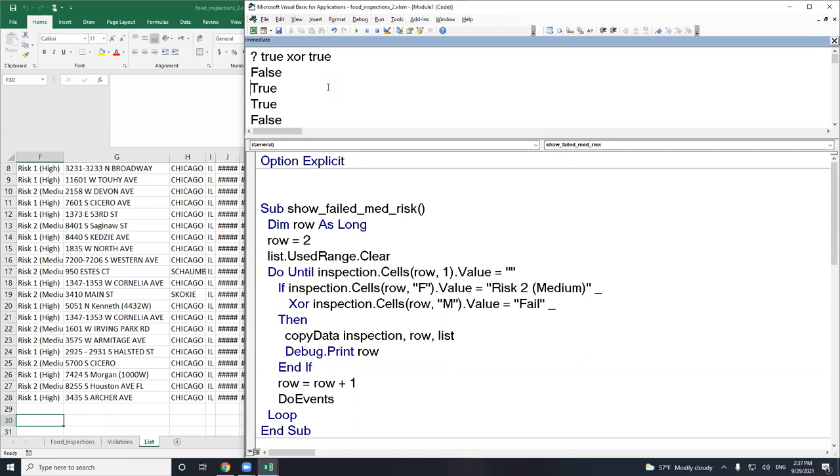I think I've used exclusive OR in my coding like once in my whole life. It's not an operator that I've found a lot of use for. But maybe it's because I don't think about it very often. Maybe if I thought about it more, I'd find other ways to use it.